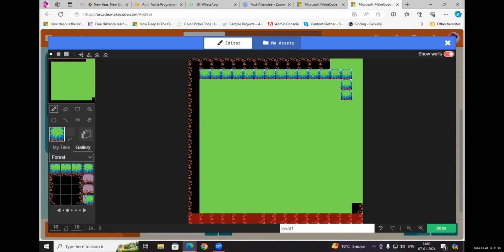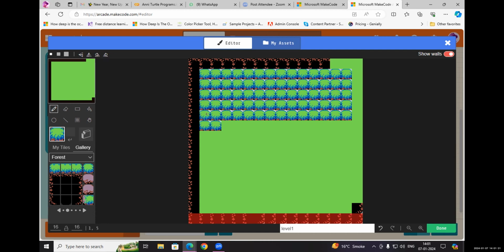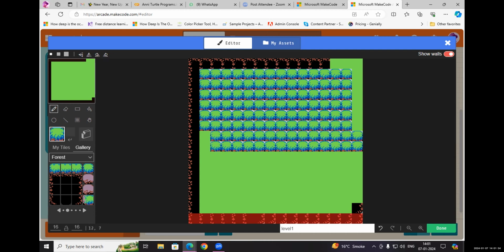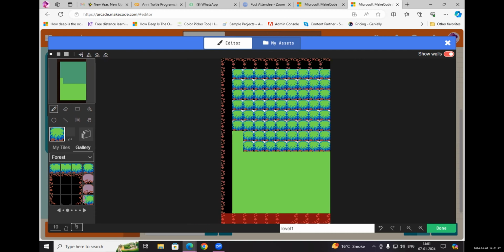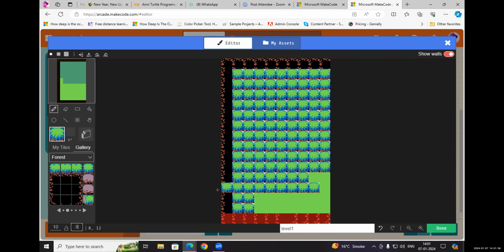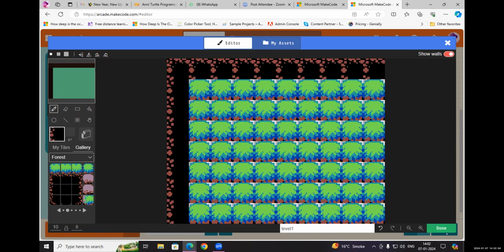Okay. So this way you can make your own tiles, your own designs, and create it. It should be 10 by 8. Now you should make it that way, then only it will be correct. So now it is okay. Done.